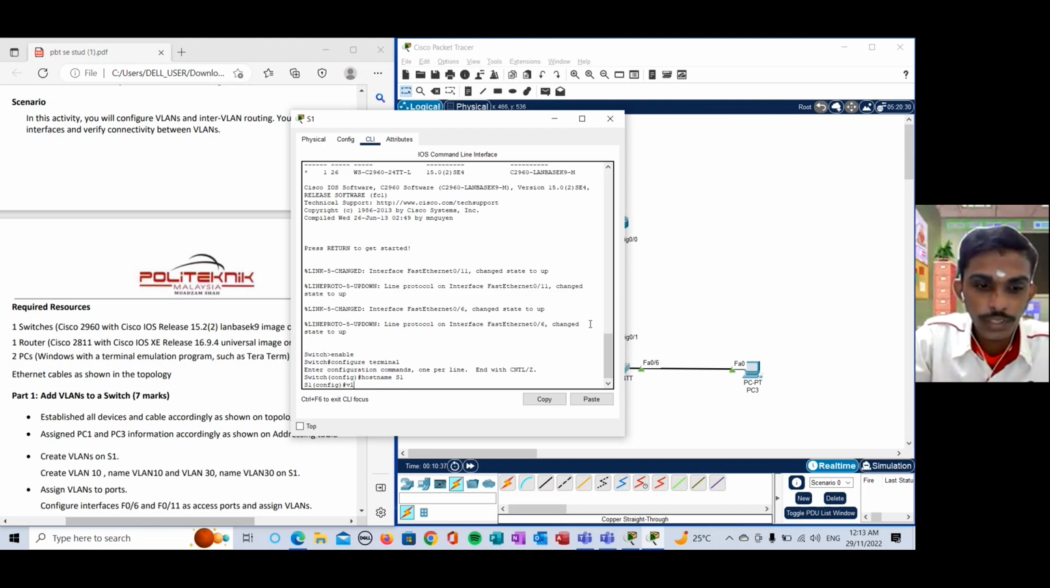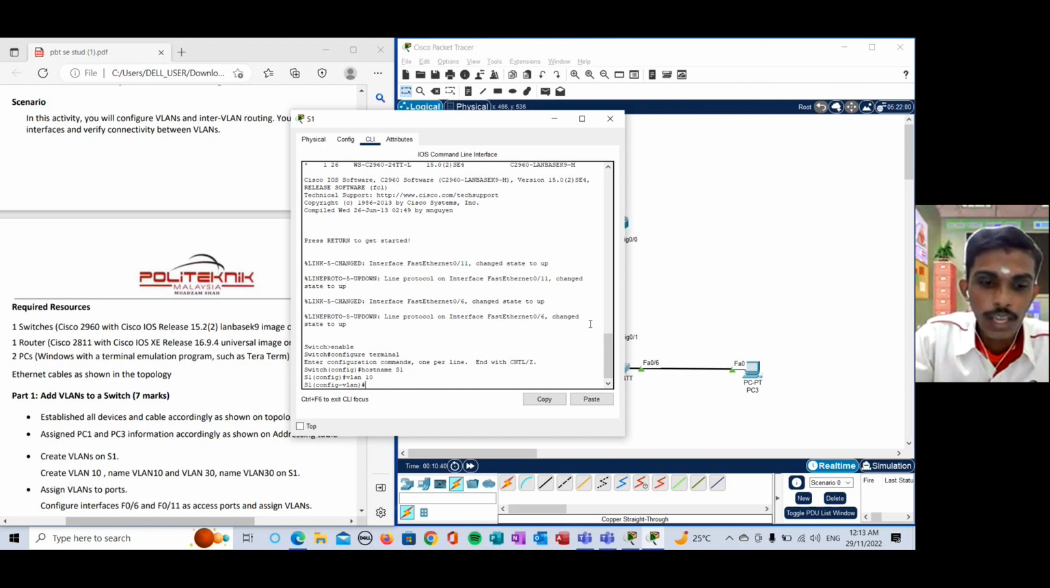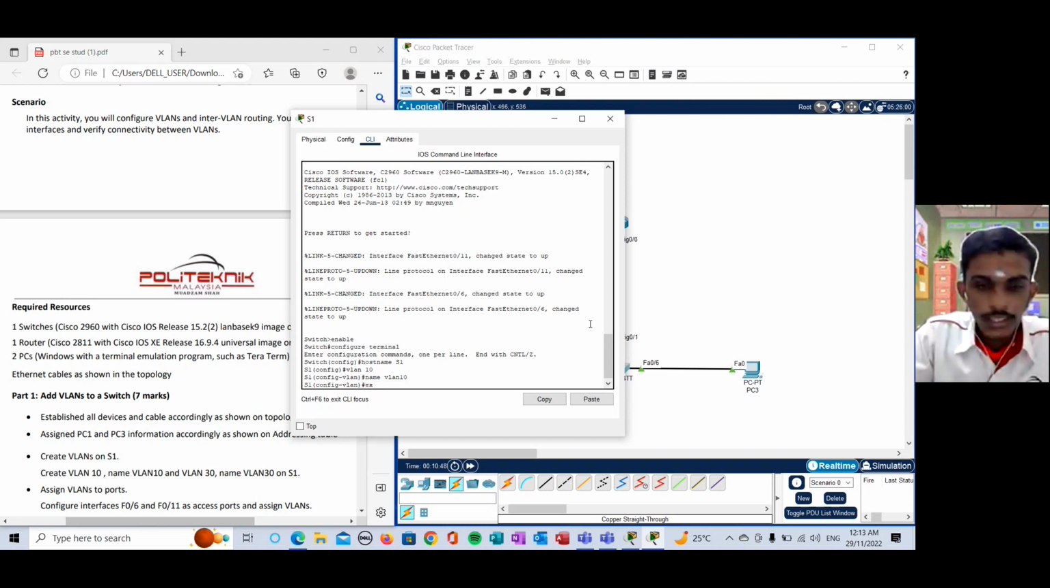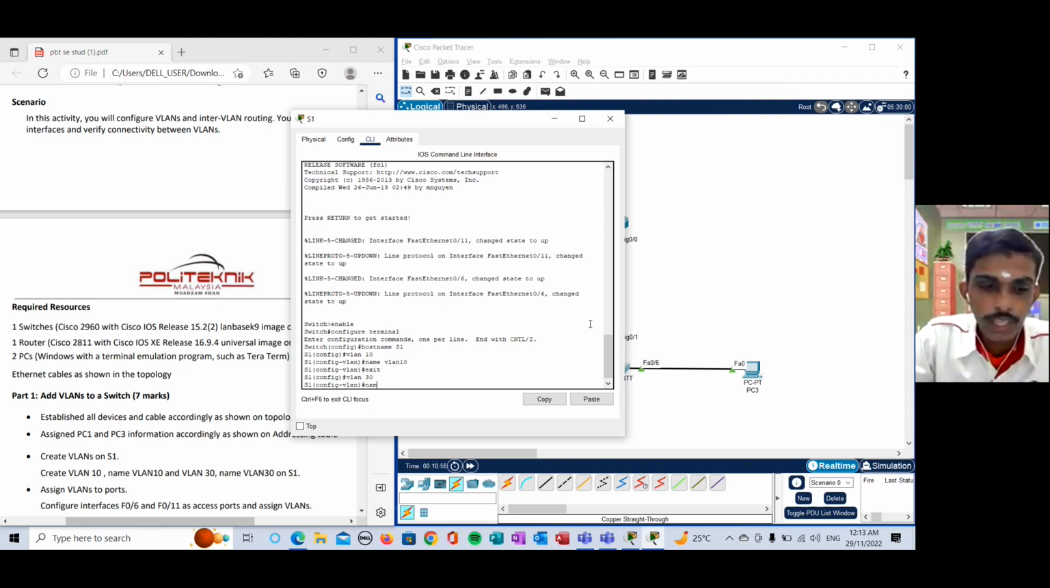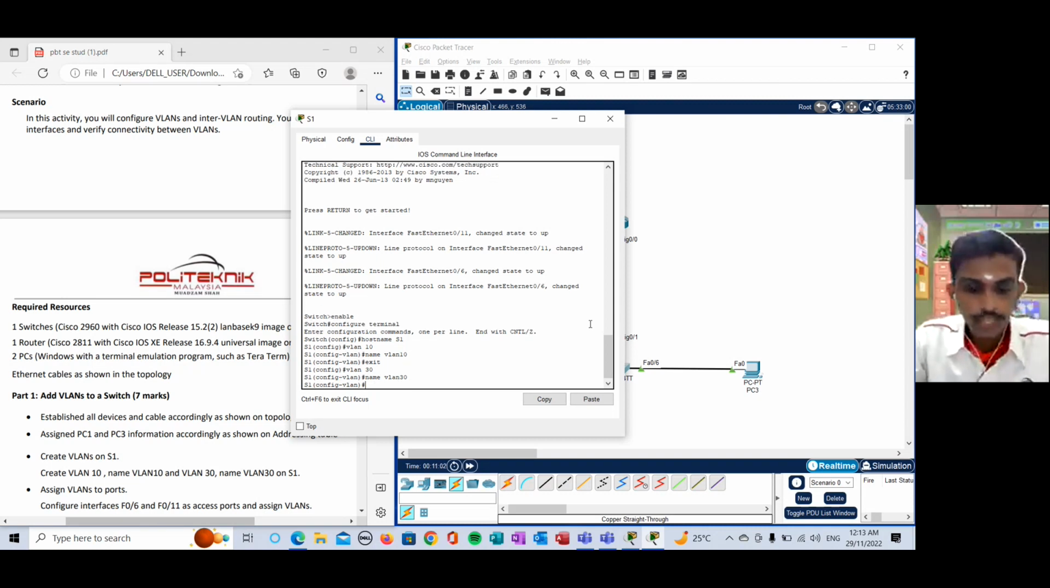Then we will create VLAN 10 and VLAN 30 in switch 1. We start off with VLAN 10 first: vlan 10 and name VLAN 10. Then exit. Then we put VLAN 30 and name VLAN 30. The next thing to do is to assign the port connected to PC1 to VLAN 10, and also assign the port connected to PC3 to VLAN 30. So that's what we are going to do right now.